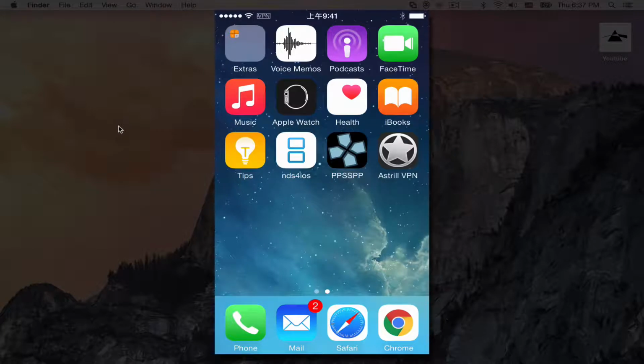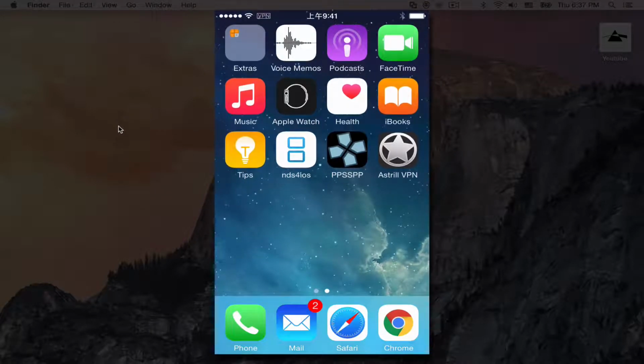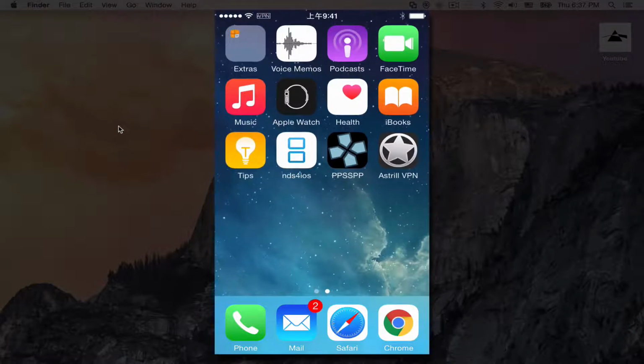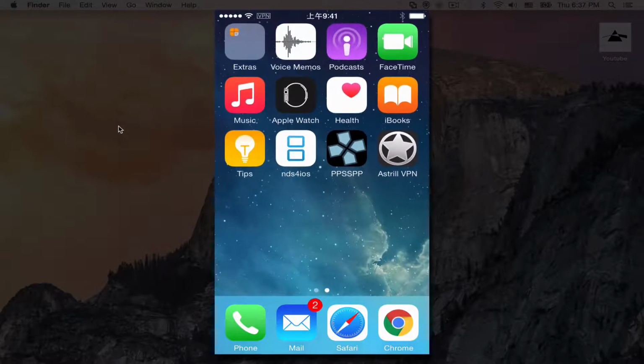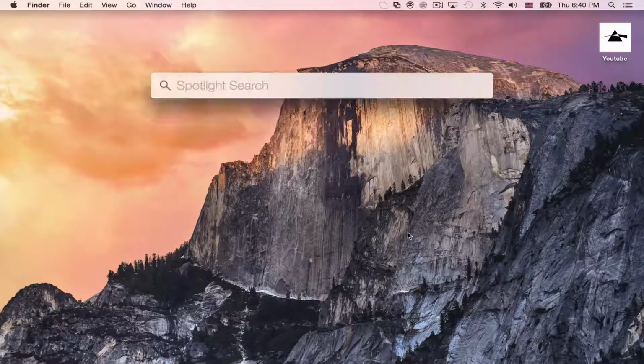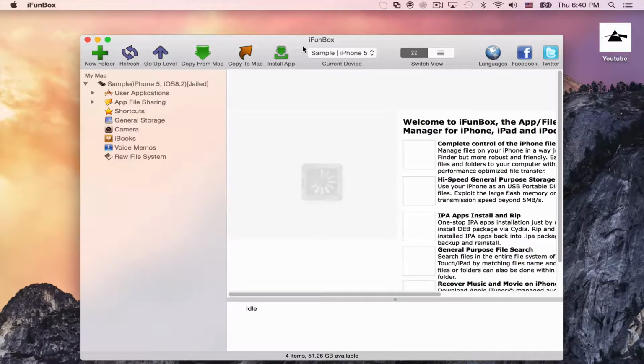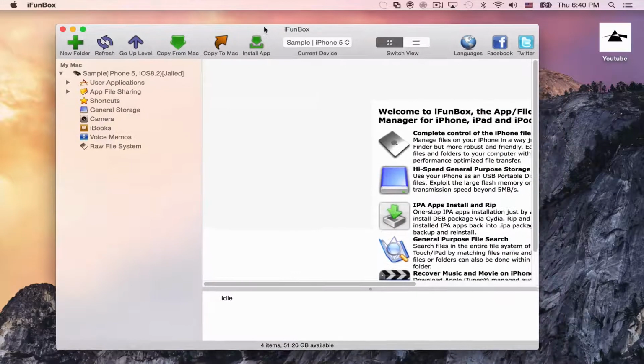Now this is actually a bit hard. You will need to move on to your computer and you will need to download a few applications to do this. So now I'll move on to my computer. First, you want to download an application called iFunbox. So this is what iFunbox looks like.